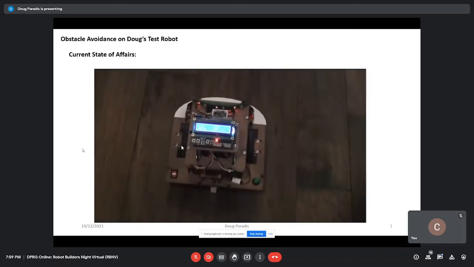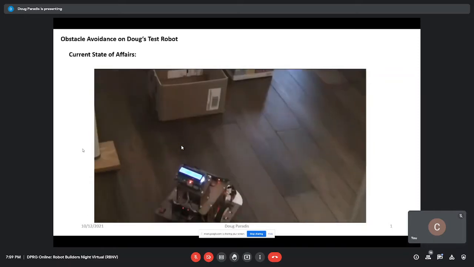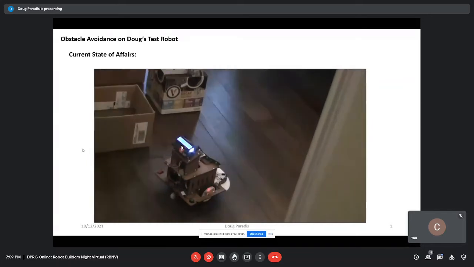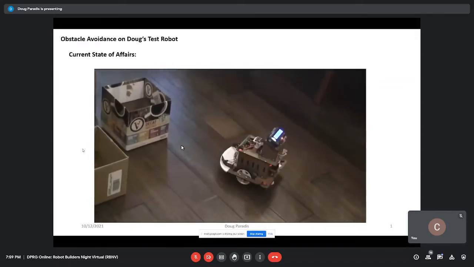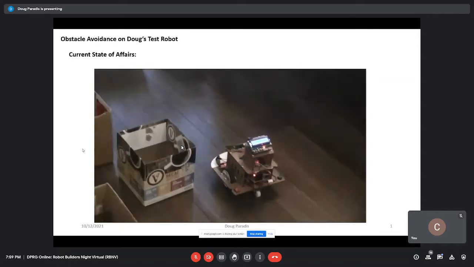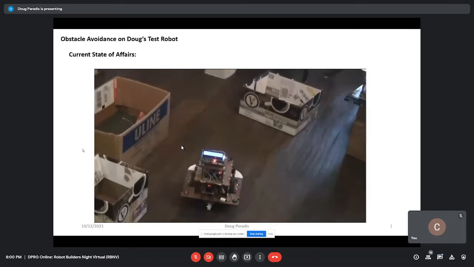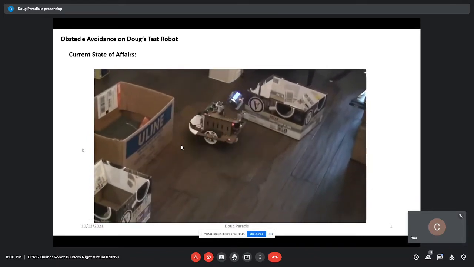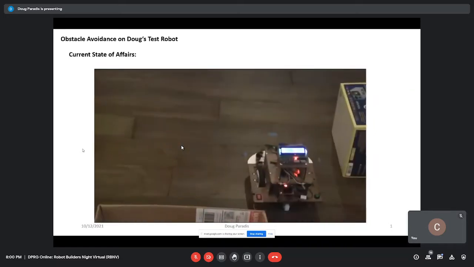Okay, let's see. All right, so we're going to go. This time I've actually added a fourth box to see if it would narrow the gap through there. You see, there's the fourth box. It didn't bother it at all. All right, so all that's cool and good.